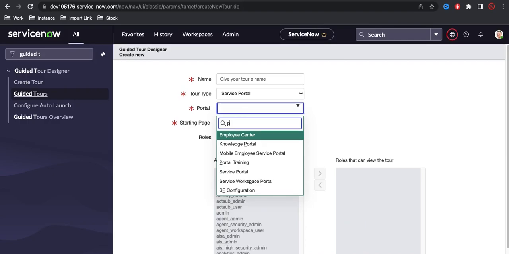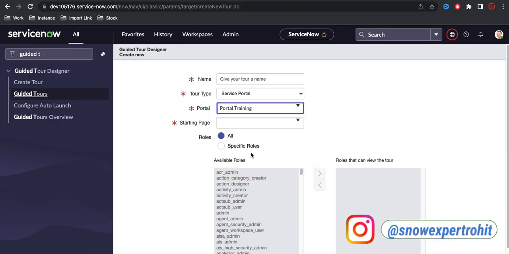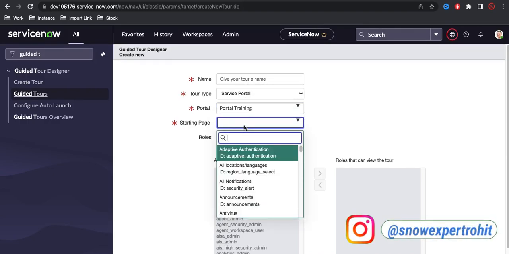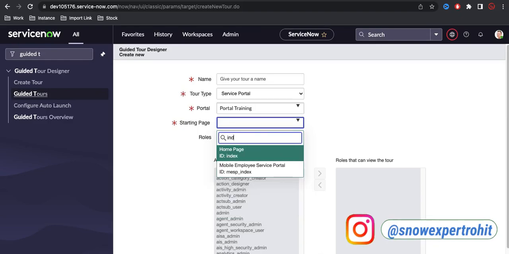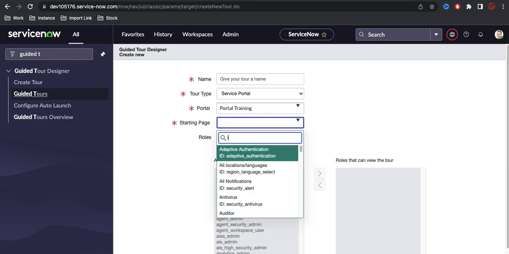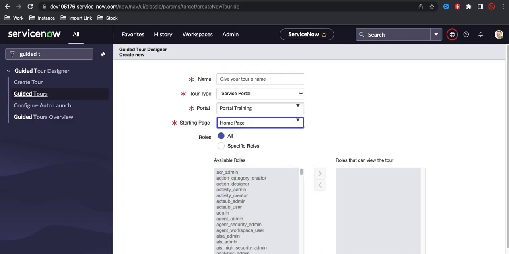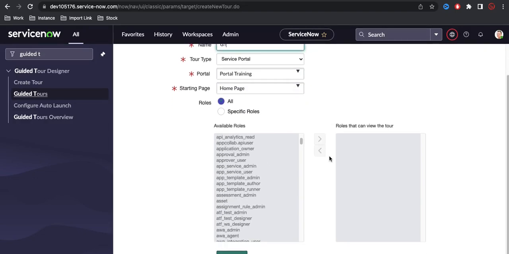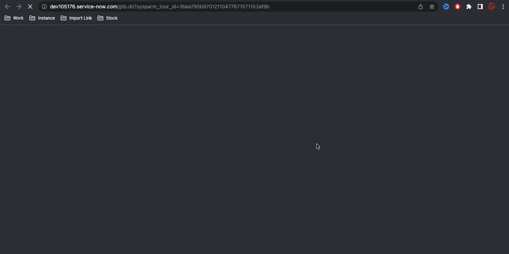So in our case, let's say that I'm trying to design a guided tool for portal training. What should be the starting page? What is our starting page? Index page is our starting page, so we can select that. And then here we can select that guided tool called G1, something like that. And then I have to define which specific role I want to create.